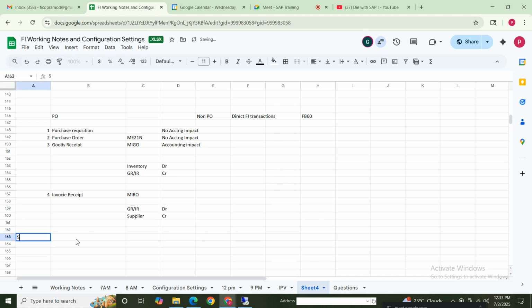Next, as usual, payment. So for payment, supplier will become debit and cash or bank account will become credit. Sir, is this process clear? This is called the P2P process, procure to pay process. You are procuring the materials and at last you're making a payment. Procure to pay process, purchase order process.